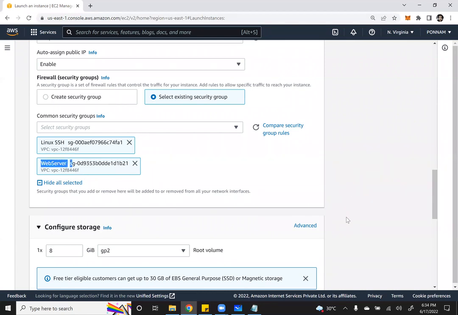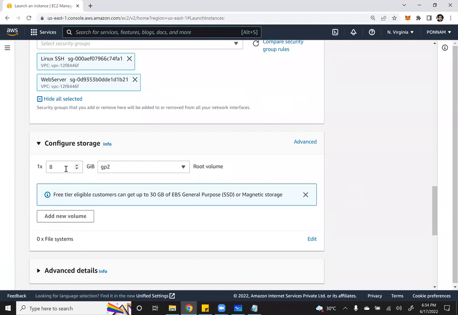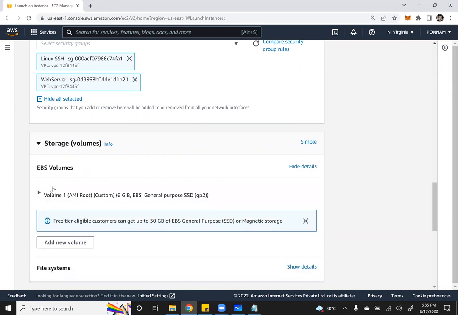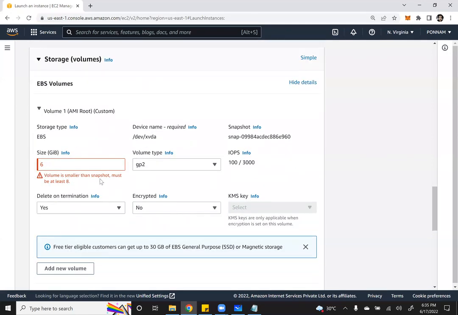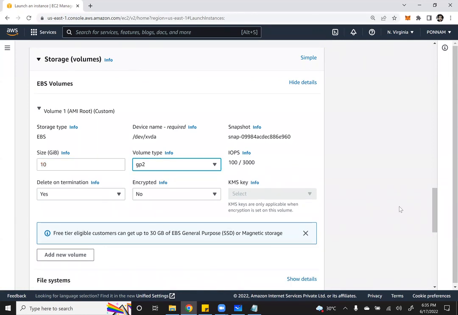Now how much size do you need for your EC2 instance? Can I change this to 10? You can, because the AMI was created with 8 GB. So you must create 8 or more than 8. We cannot go for less than 8. If you do like this, it will give you an error. You cannot select less than 8 GB. See here, volume is smaller than the snapshot. Must be at least 8. So 8, or you can go with more than 8 also.